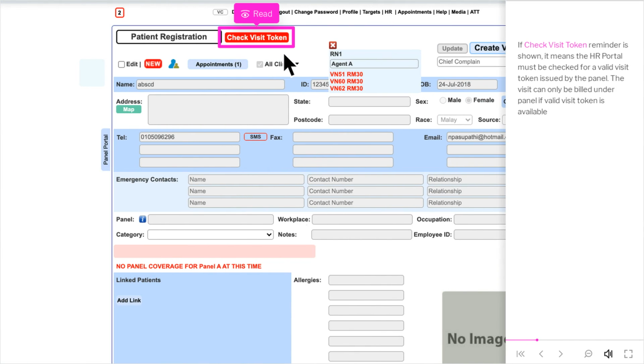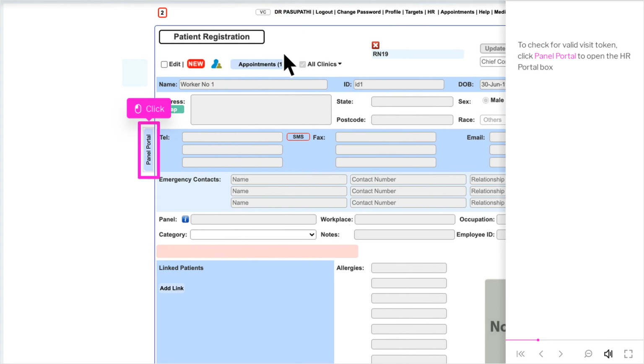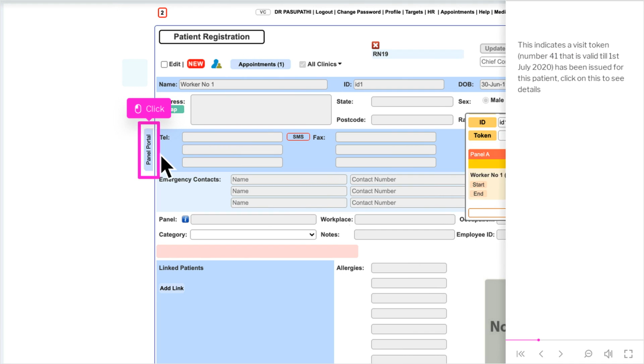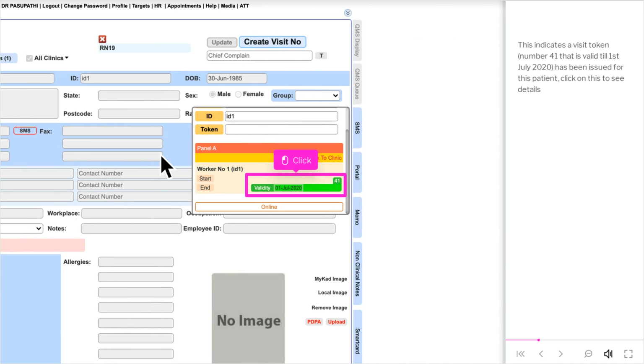If Check Visit Token Reminder is shown, it means the HR portal must be checked for a valid visit token issued by the panel. The visit can only be billed under panel if a valid visit token is available. To check for a valid visit token, click Panel Portal to open the HR Portal box. This indicates a visit token, number 41, valid till 1st of July 2020, has been issued for this patient. Click on this to see details.